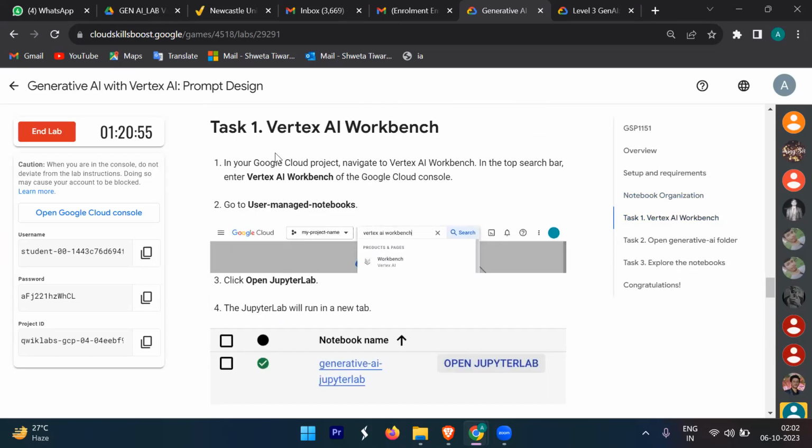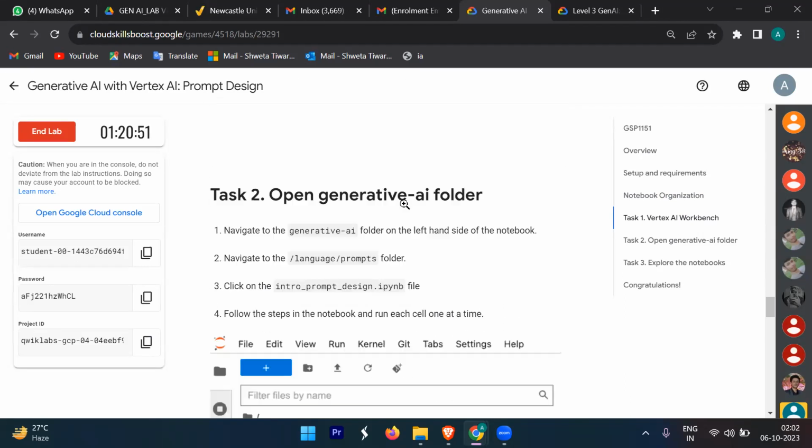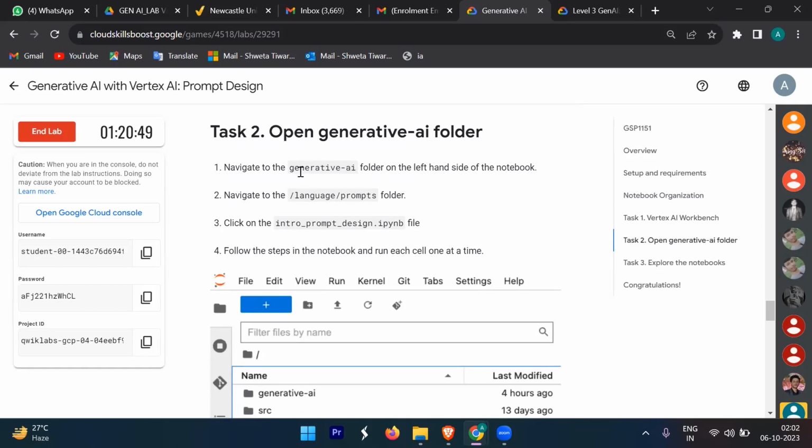You can see your task one, Vertex AI Workbench. All the things are mentioned here step by step. We have to first go to generative AI, then language, then click on intro prompt design. So let's click on it.